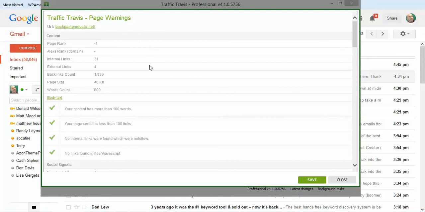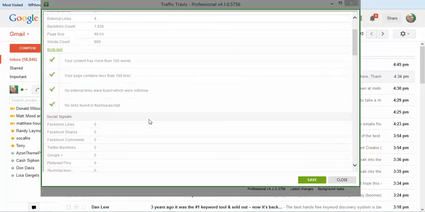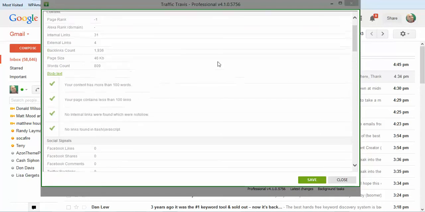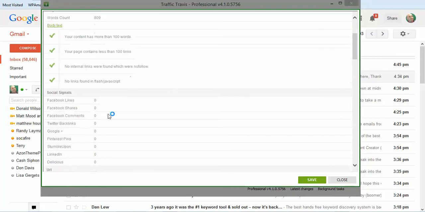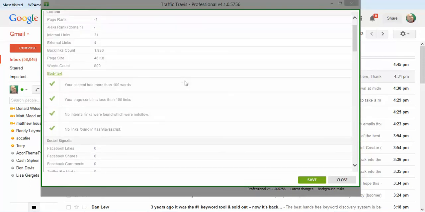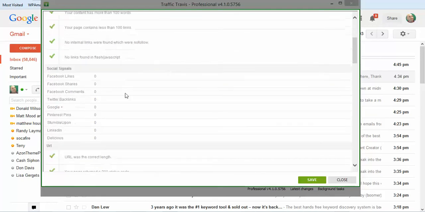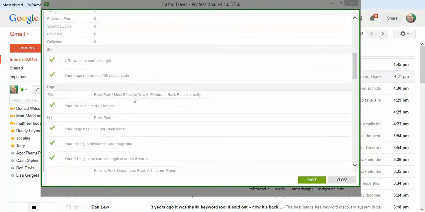And what will happen is it's going to tell you everything about your page. It's going to tell you the social signals. And one thing about this, Traffic Travis gives you all this information, and there's other software out there that you have to buy individually just to get this information. Traffic Travis really gives it all to you. So I really recommend that you buy the professional version. You'll benefit from it.